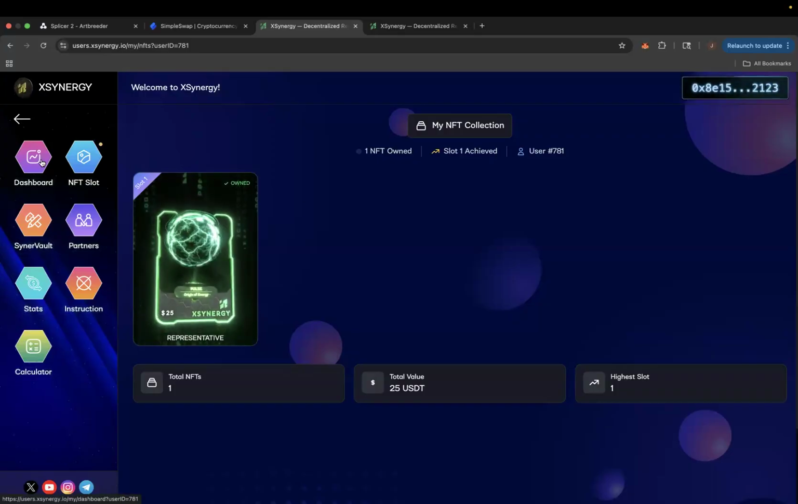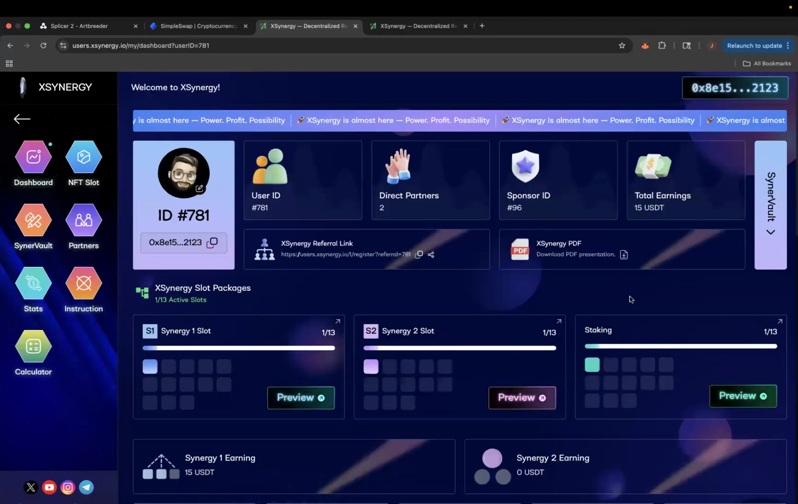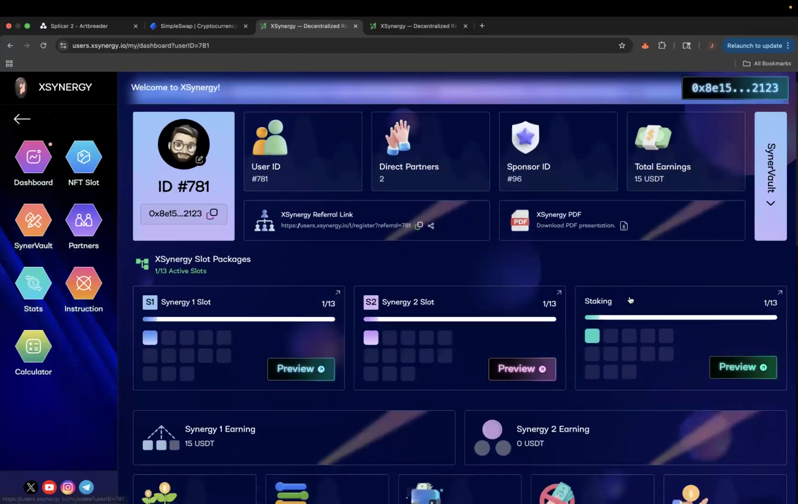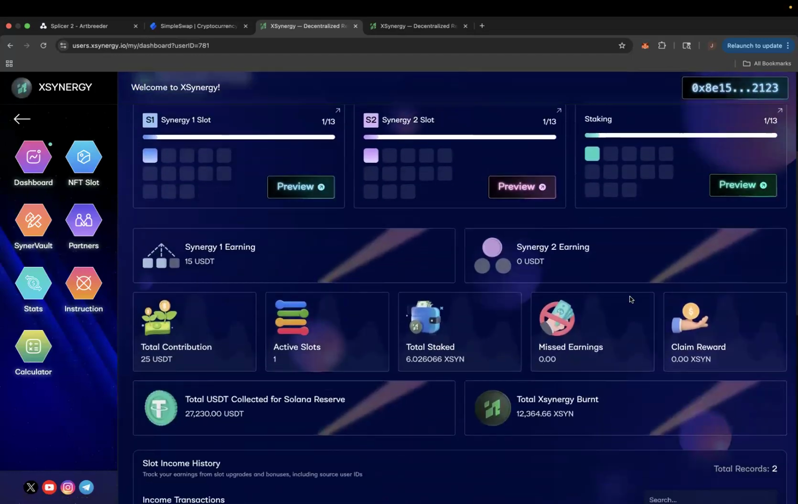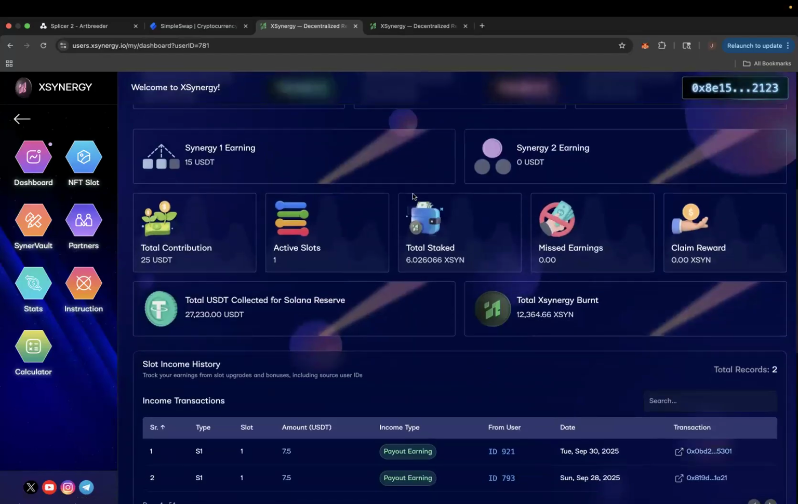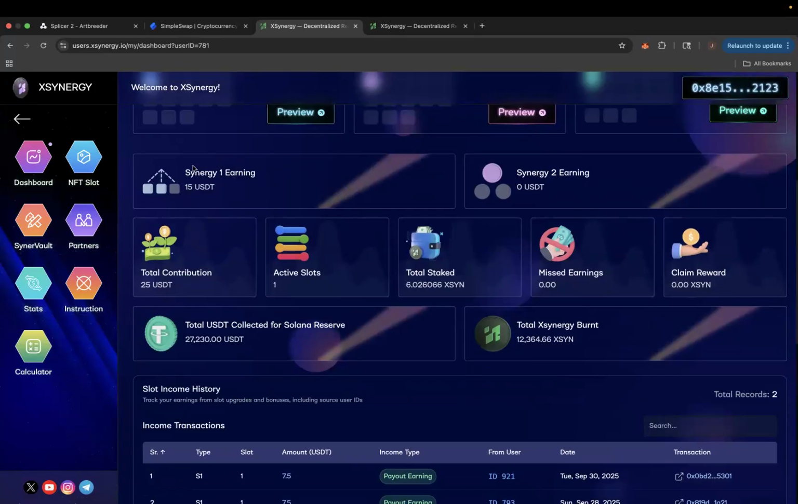Now, let's go back to the dashboard again. Let's go through this in more detail. Now, if we scroll down, you will see you have your amount of money that you've earned in Synergy 1, which you did. We had just referred somebody.